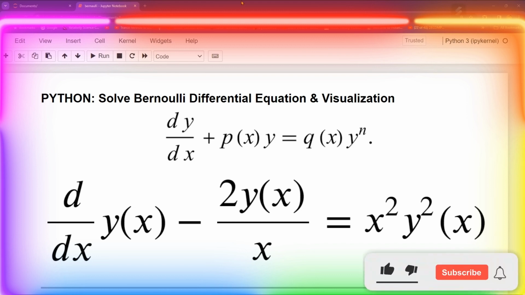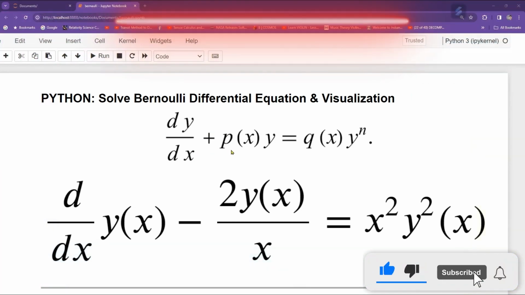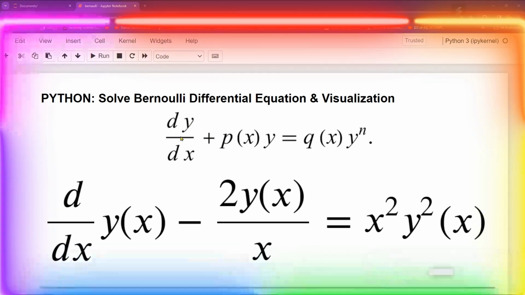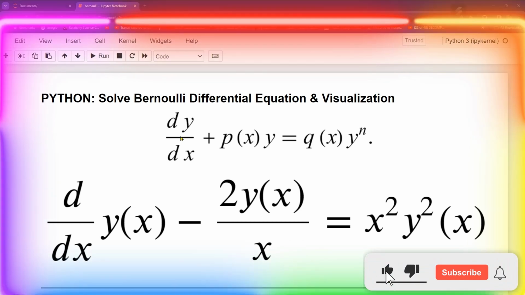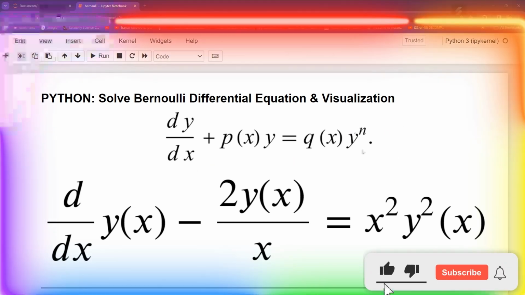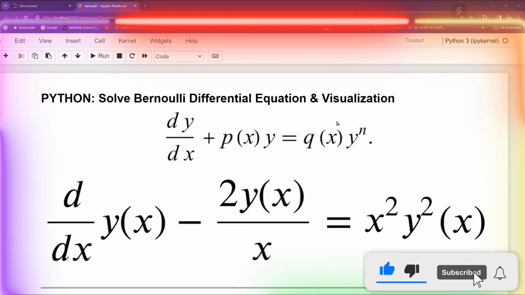Here you can observe that the form of the Bernoulli ODE is dy/dx plus p(x) times y, where p is a function of x and y is your dependent variable, equals q(x) times y raised to n. We are going to solve this equation for n equal to 2, where p(x) equals minus 2 over x and q(x) equals x square.